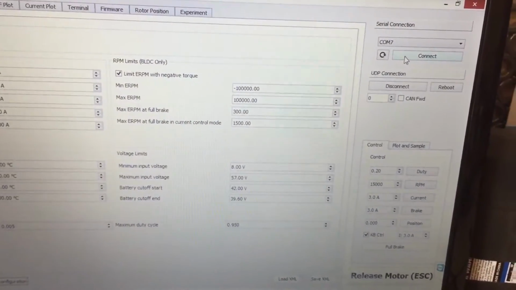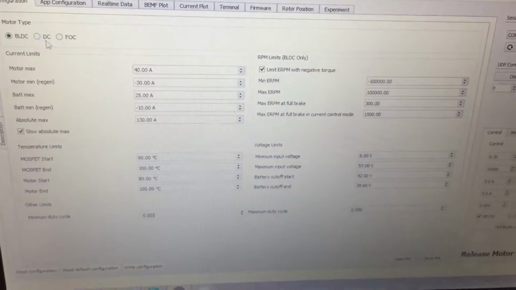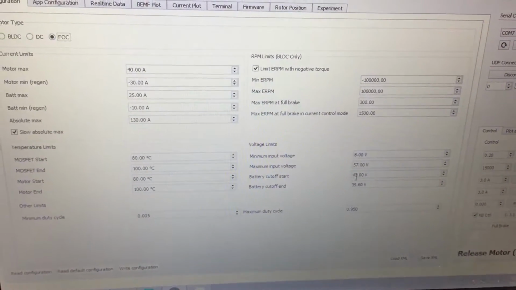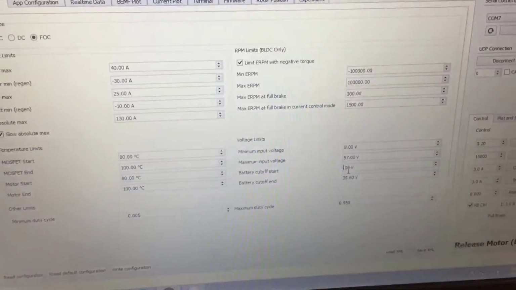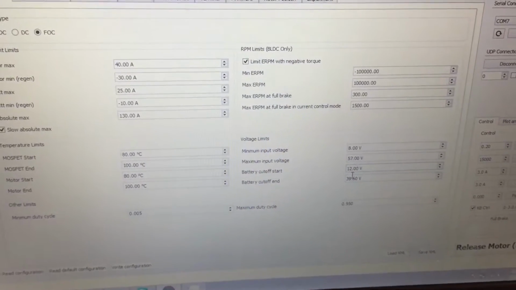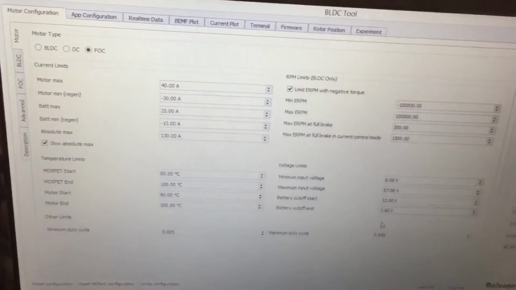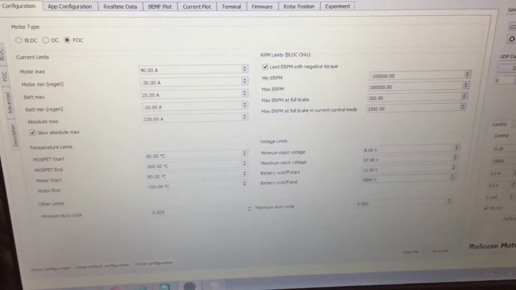connect. And on the bottom right, it says that it's connected. We're going to go ahead, click on FOC, as well as, because I'm using a 4S battery, we're going to change this to 12. And we are going to change this to 10. Otherwise, FOC will not work with the previous values.